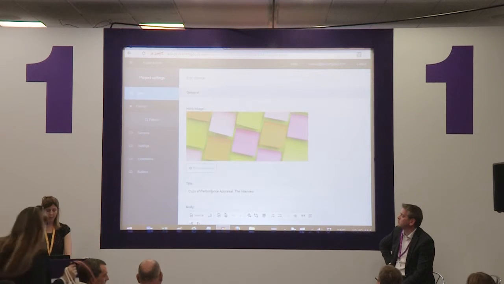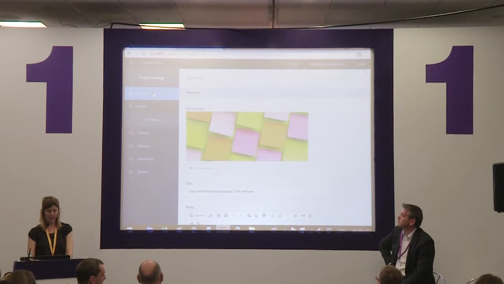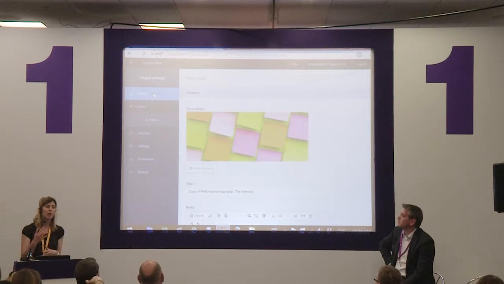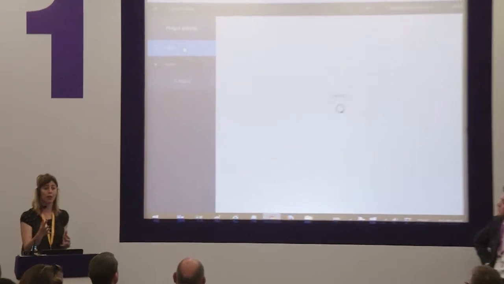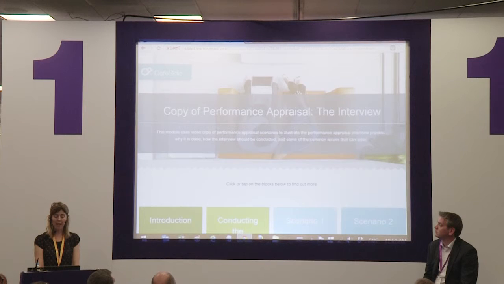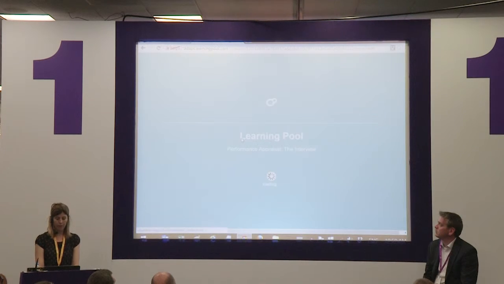So it's just come up saying copy of the performance appraisal. I can save that off. And this is how you would go about it if you were creating a version 2 of a course: you would make a copy of it before you went in and changed it, so that you don't lose everything. It says copy of performance appraisal, so I know I'm working in the right one.